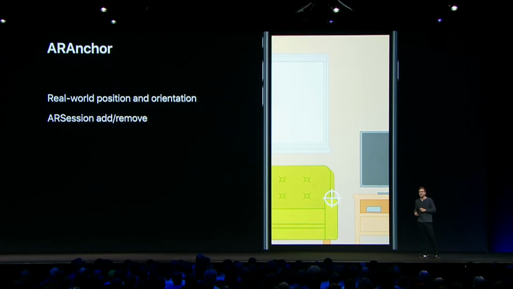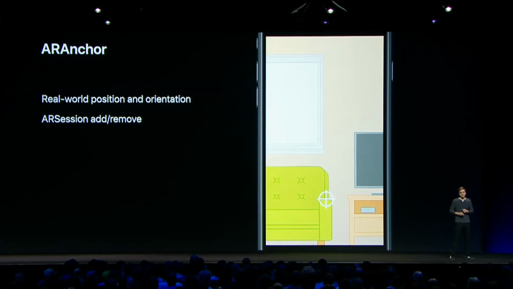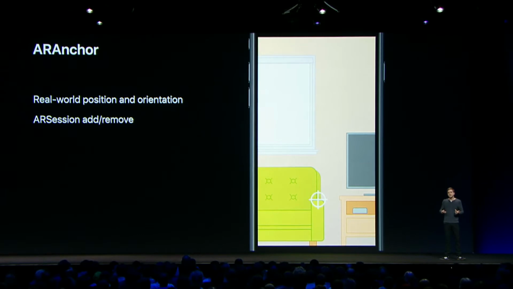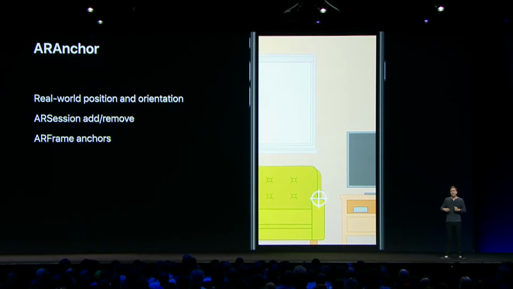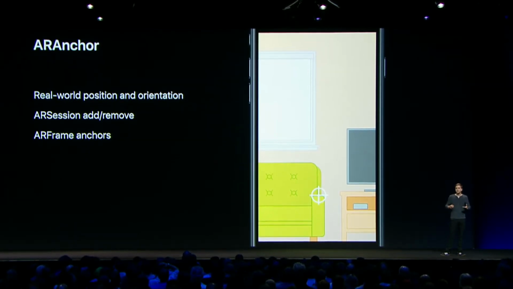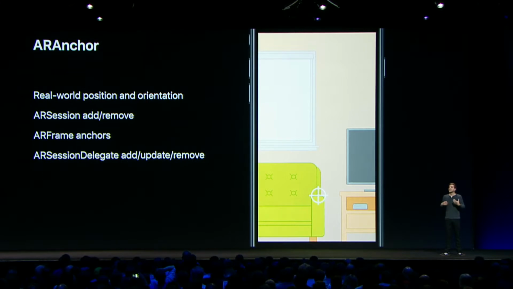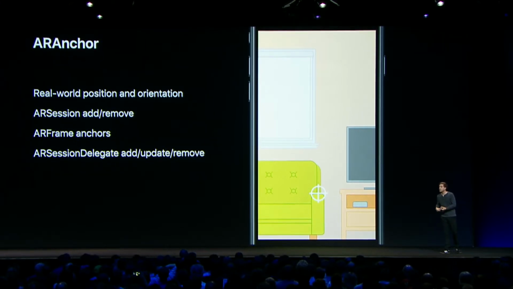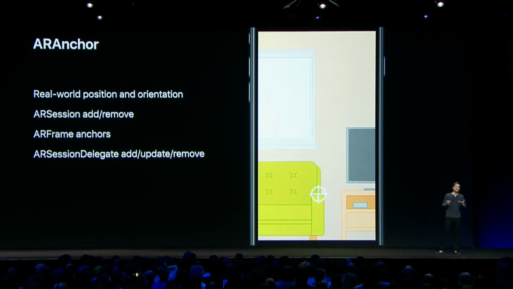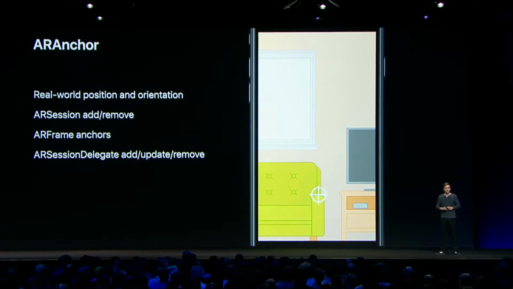But an added thing is, if you're running things like plane detection, AR anchors will be added automatically to your session. In order to respond to this, you can get them as a full list in your current AR frame, so that'll have all of the anchors that your session is currently tracking. Or you can respond to delegate methods, like add, update, and remove, which will notify you if anchors were added, updated, or removed from your session. So that concludes the 4 main classes that you're going to use to create an augmented reality experience.